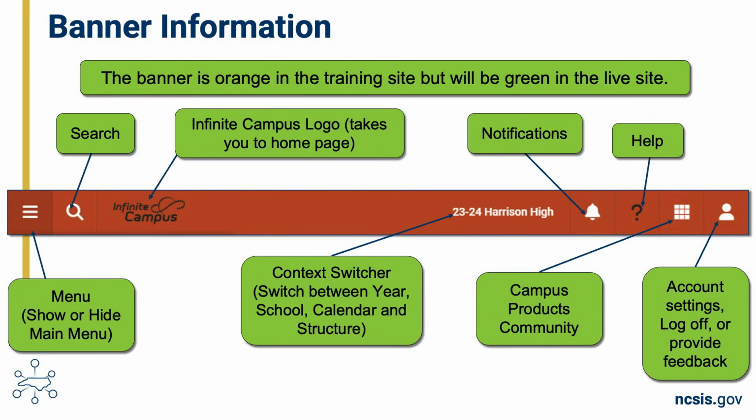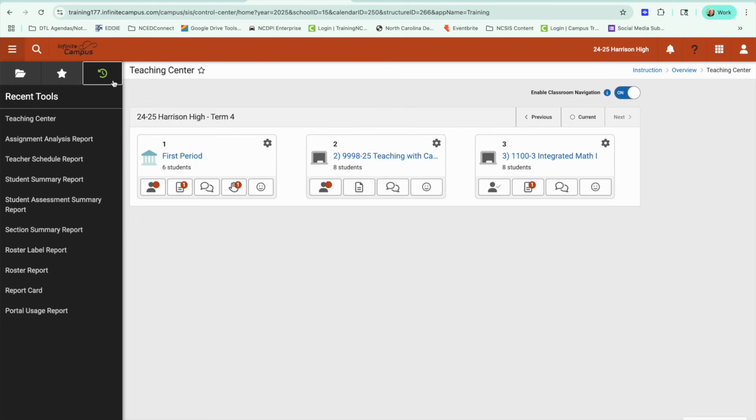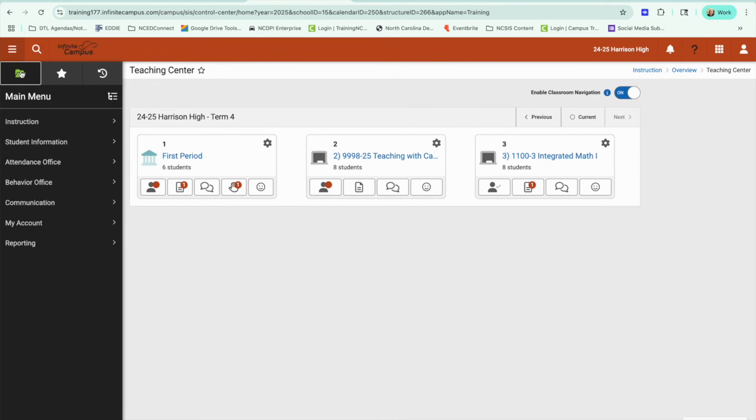Now we'll jump into a training site and take a look at the navigation bar and start with the main menu toggle button. The first button is the menu toggle button, which will hide or display the side panel. The main menu consists of three additional buttons, which will show the main menu with the folder, the star, which will display your favorites, and the recent tools when you click the clock.